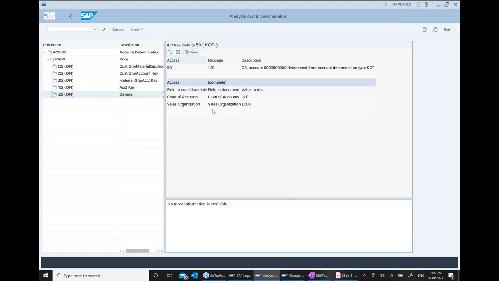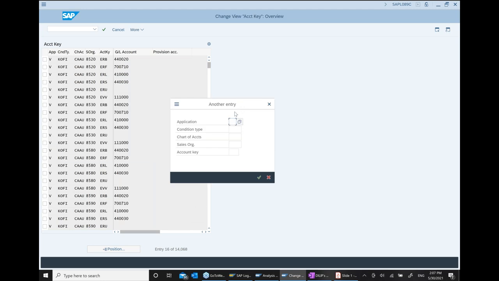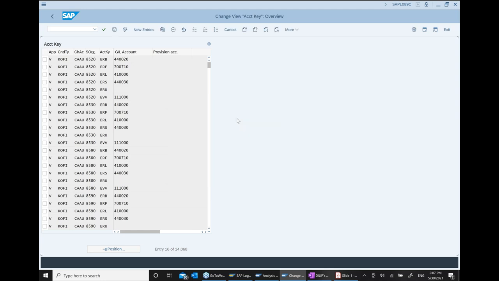So what does the system say here to me? That in 005 condition table, there's a chart of account INT, sales organization 1000. So here, I have to go to chart of account INT. So where is INT? So we can put in application V, condition type COFI, chart of account INT, sales organization 1000.